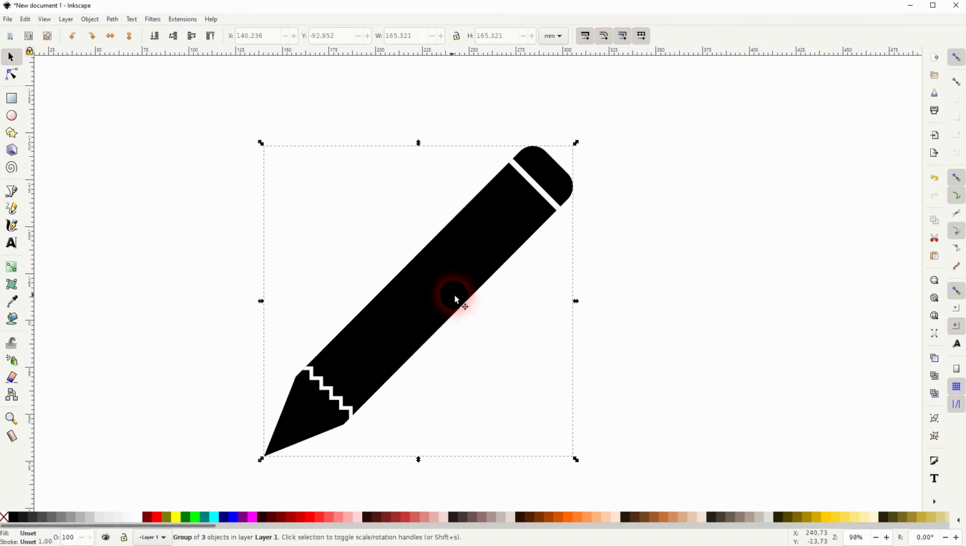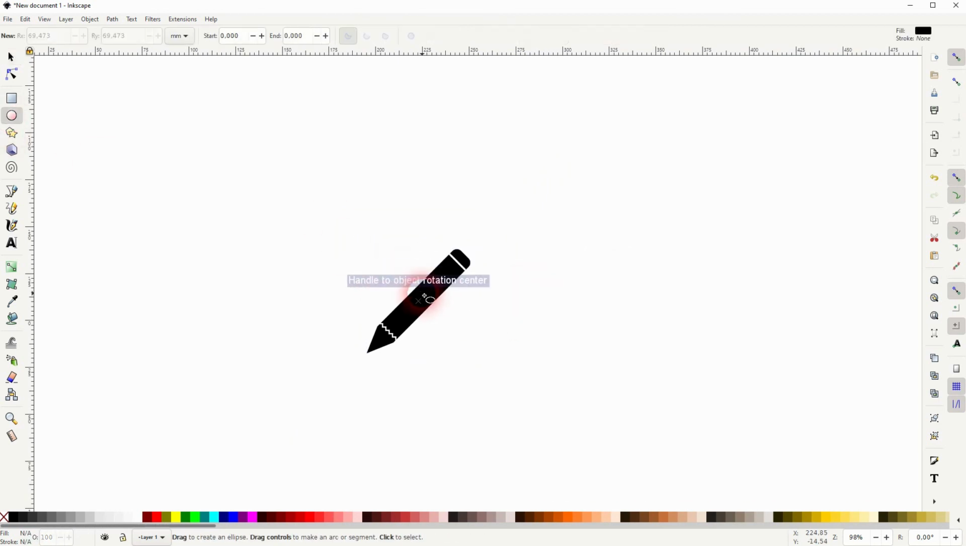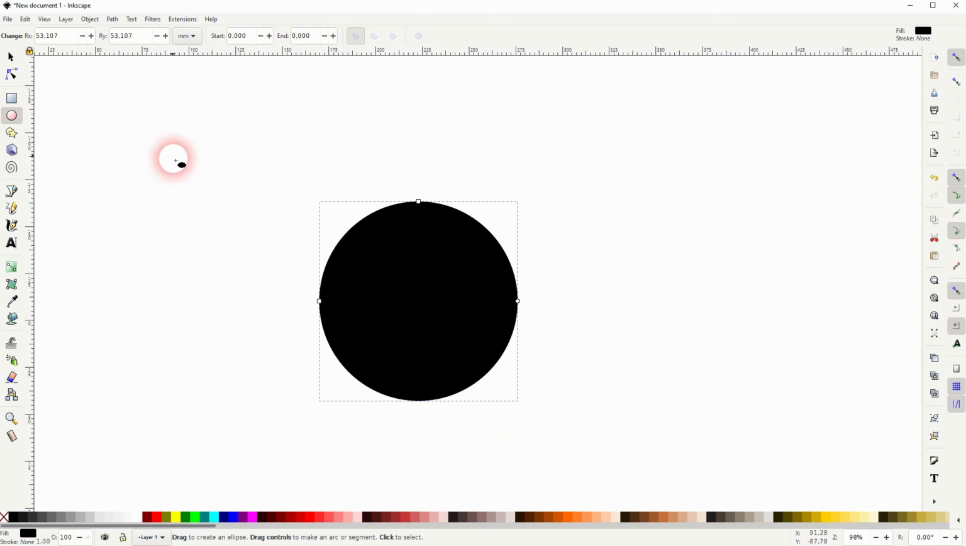And now we create a background. When you resize it, hold Ctrl and Shift. Same for the circle. Put it to the bottom, give it a fill.